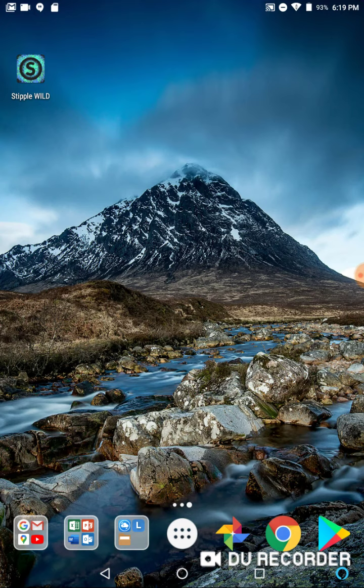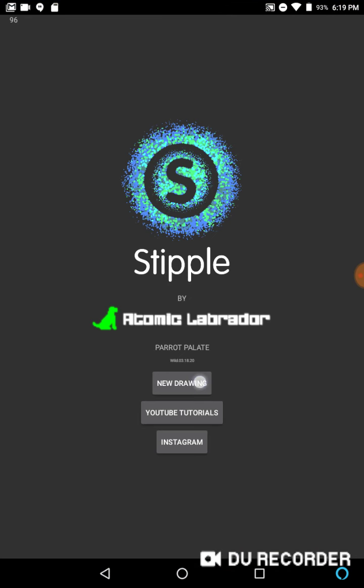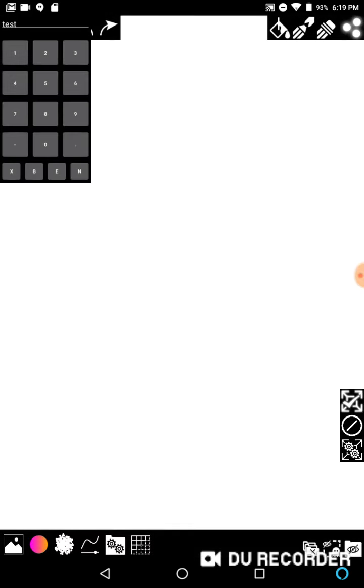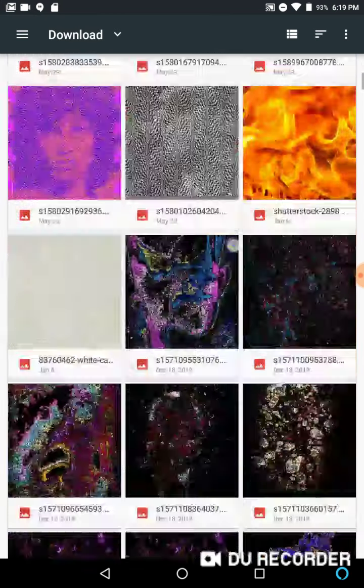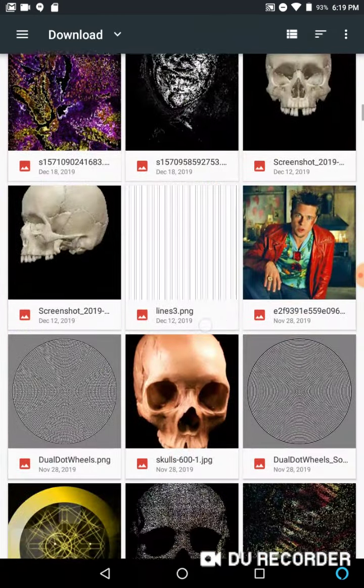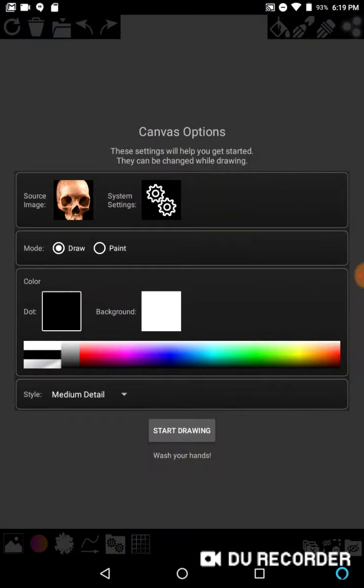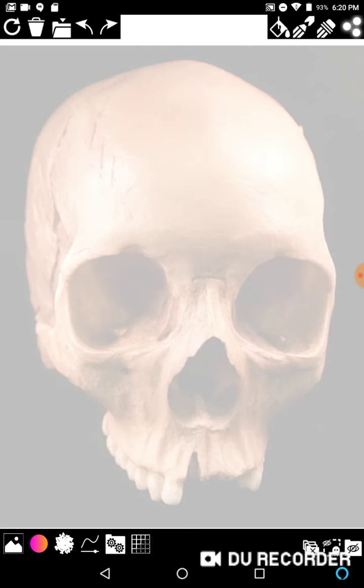Alright, so I'm going to launch Stipple Wild. And we're going to go to source image, and I'm going to pick that skull. And I'm going to go to paint mode, and then I'm going to start drawing. All right, so this is a weird little trick.